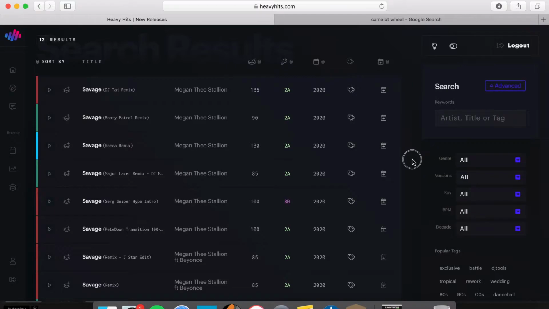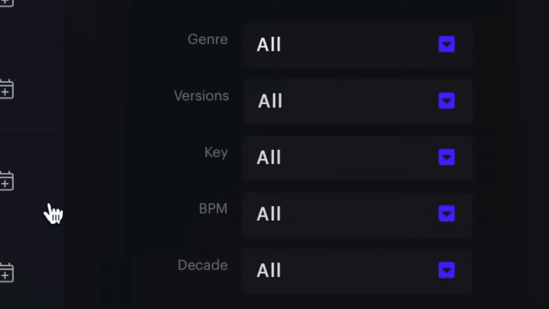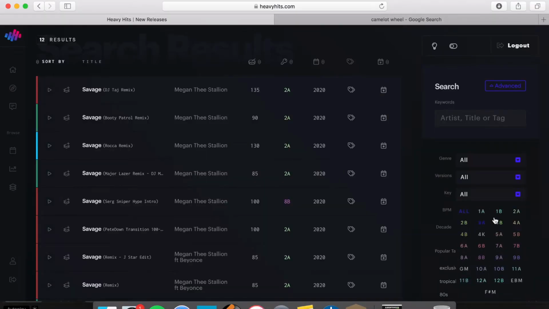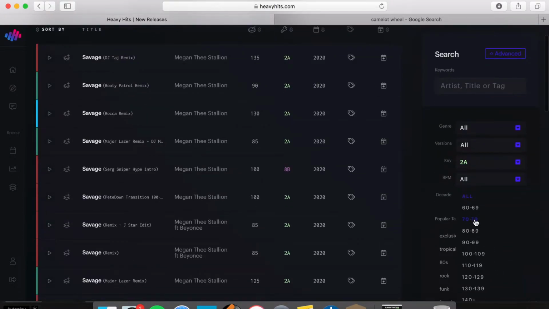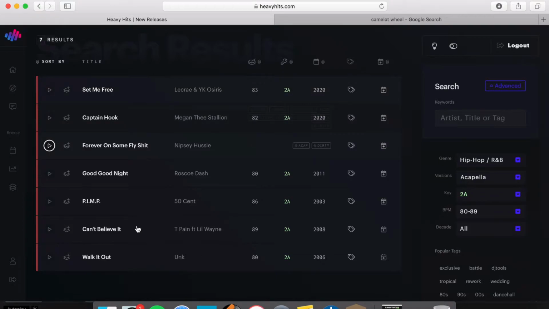So that day, in this nifty little search feature here, free little plug here, Schuler, you can search by key. So I typed in or selected 2A. The BPM I was looking for was between 80 to 89, and the version I was looking for was an acapella. I also put in hip-hop R&B, I think, because I was trying to keep it within the same genre. Then you just hit enter and search it. These are all the ones that came up in that range, and Walk It Out was one of the acapellas in there. And that is how I put together technically the acapellas and instrumentals that I'm going to use to make my mashups.